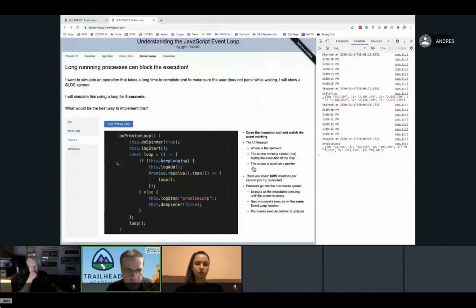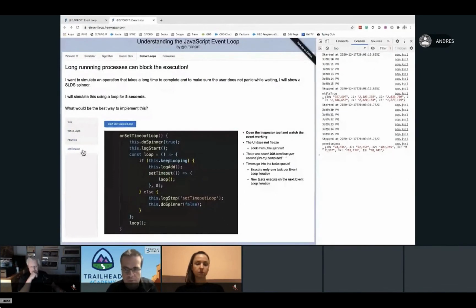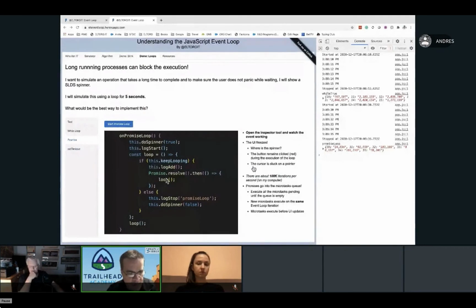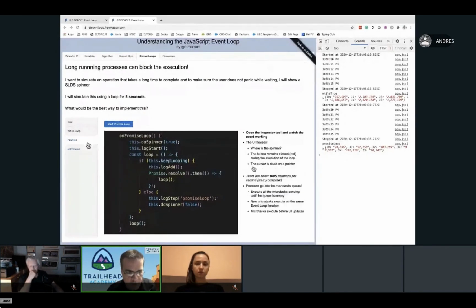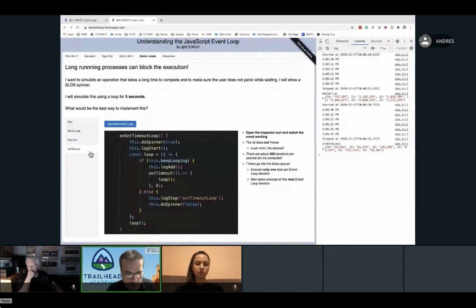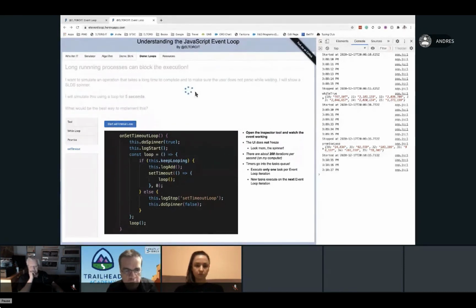What I'm gonna do is do the third example here using a timer. The code between a promise and a loop is going to be very, very similar. The only thing is I'm changing this to a task rather than a microtask. So then I'm gonna do this loop, and notice that when I click here, I do get the spinner.